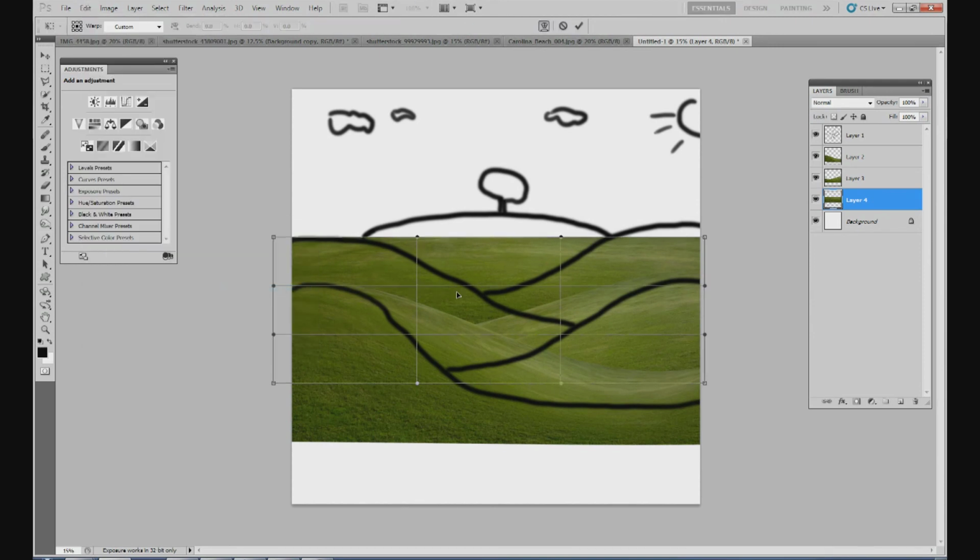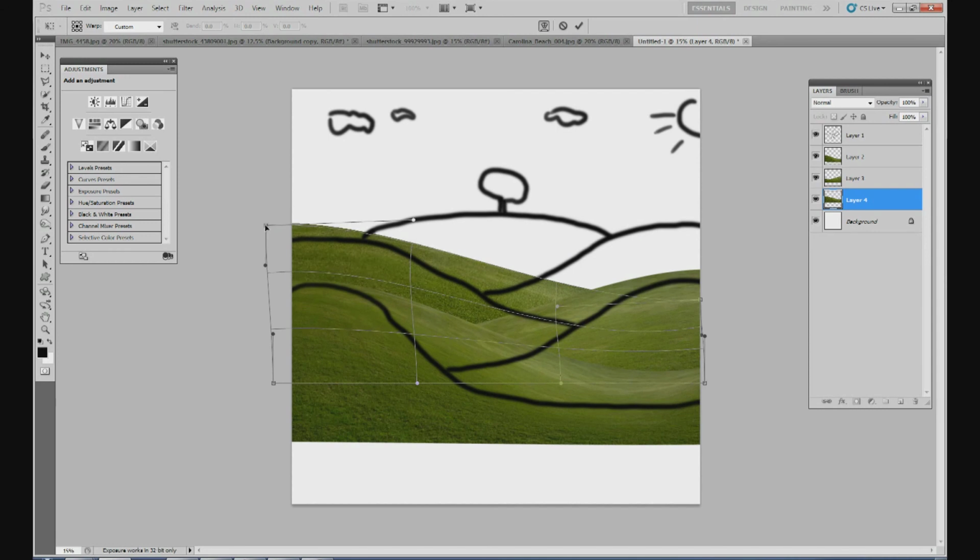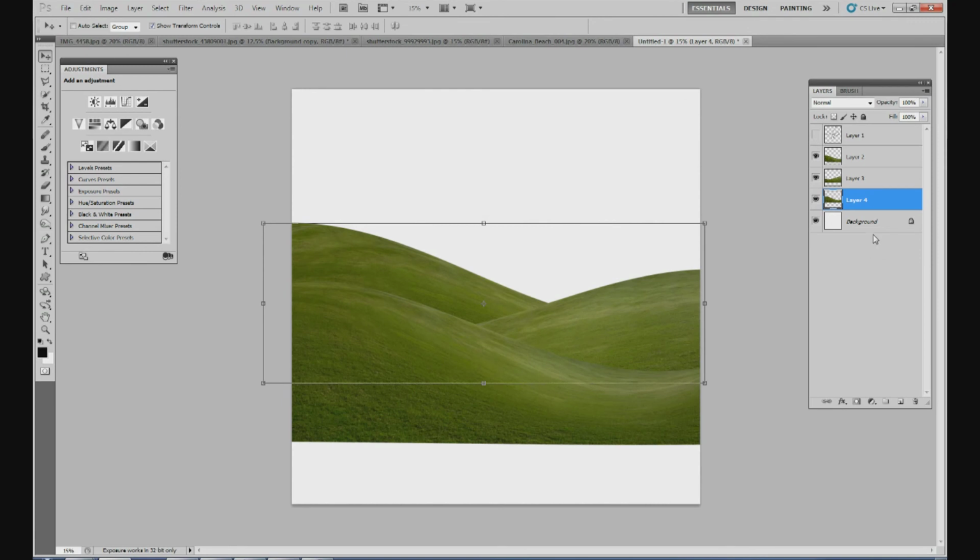Edit, Transform, Warp. Same thing. Just bring it up at the top, lower it in the middle, and lower it even more on the edges. Alright, that looks pretty good. So we have three hills so far. Let's go ahead and create one more.